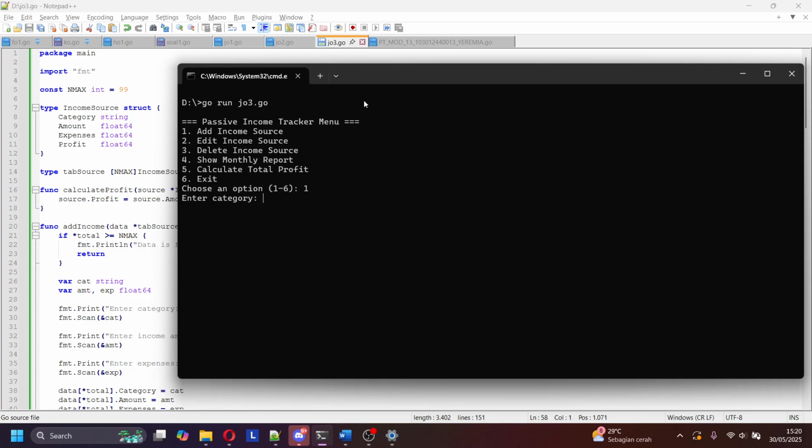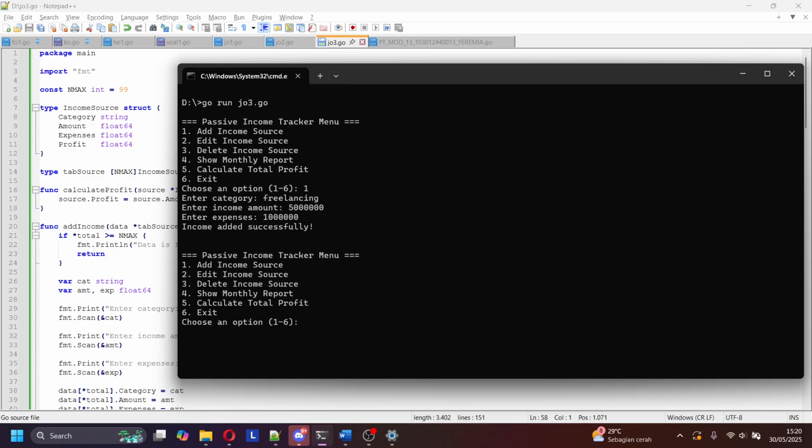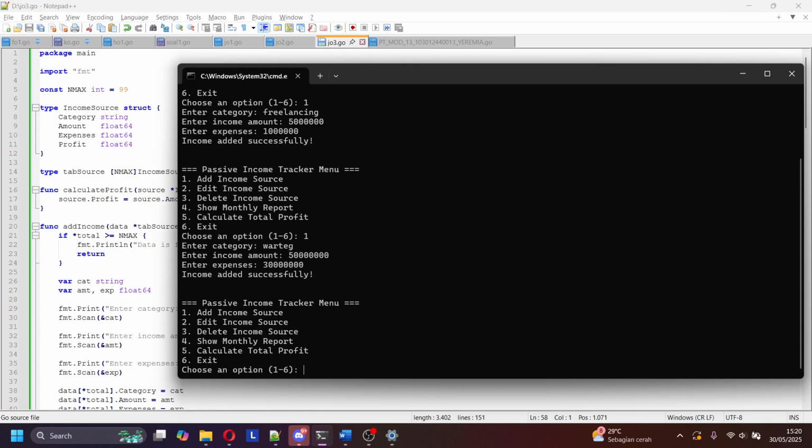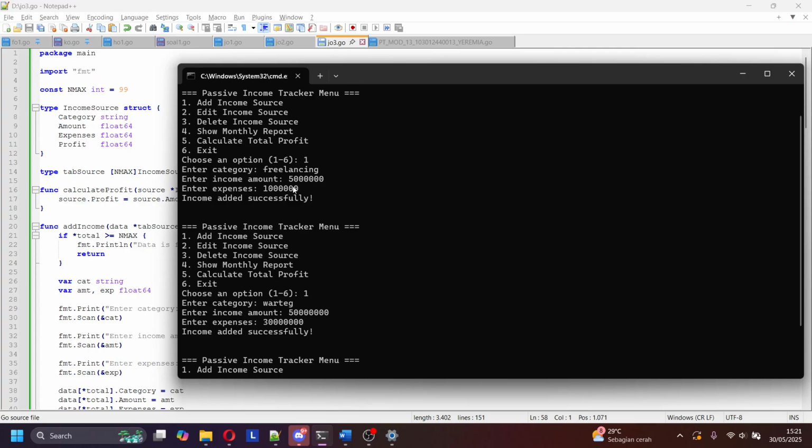Okay, we add income source. It is freelancing. The amount is 5 million rupiah. Expenses 1 million rupiah, and then we add another income. Let's say it is warteg income. The income amount is maybe 50 million rupiah, and the expenses is maybe 30 million rupiah. Okay, so we got 2 incomes already. There's freelancing and then warteg.